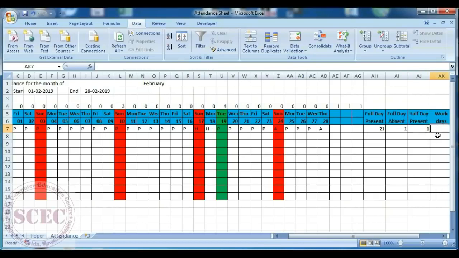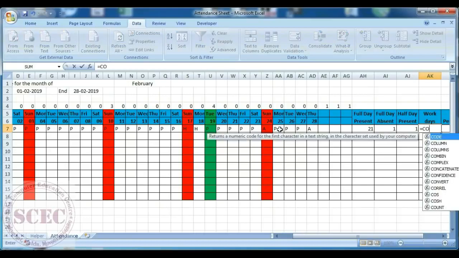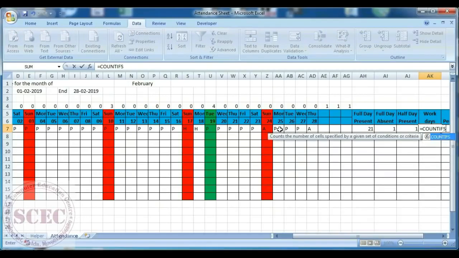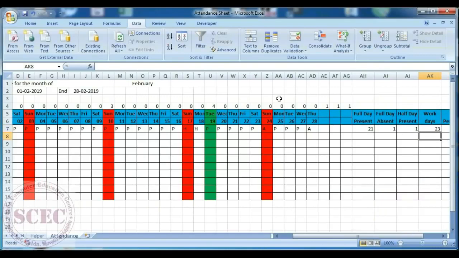Now we will count total working days. So how will we count total working days? Here we will leave this criteria. So equal to COUNTIFS, first criteria range is this one, not equal to Sunday, and second criteria range is 0, enter. So total working day is 23.